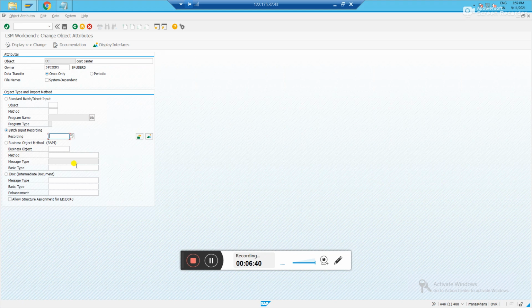What is a recording? Recording in a sense, what is the name you are giving here? With that name, all the screens will be captured in the system and it will create the attributes. Okay, so let me give a name, MTC CC. MTC is my controlling area. So CC is my cost center creation. Okay, so you just click the recording overview button here.